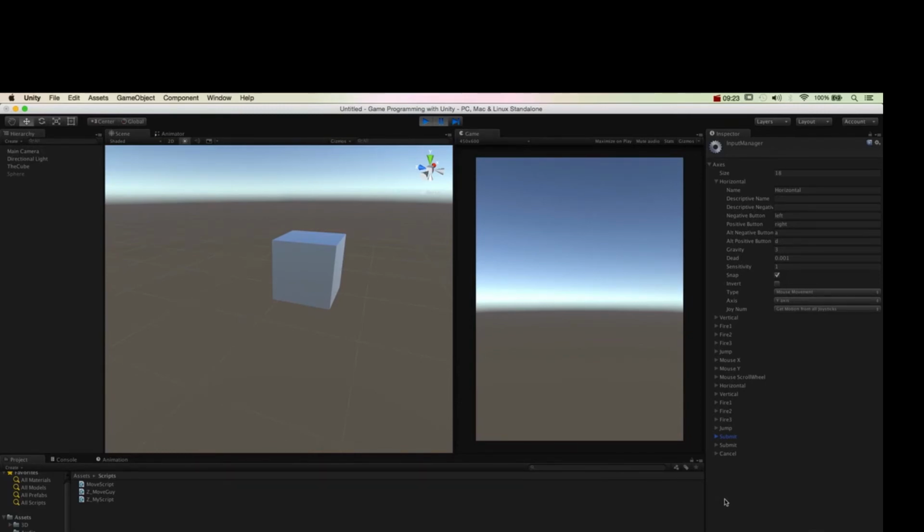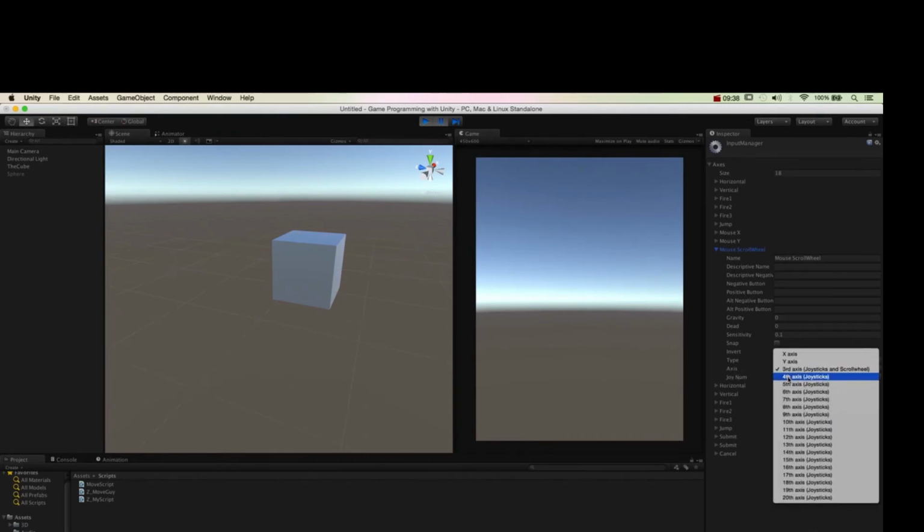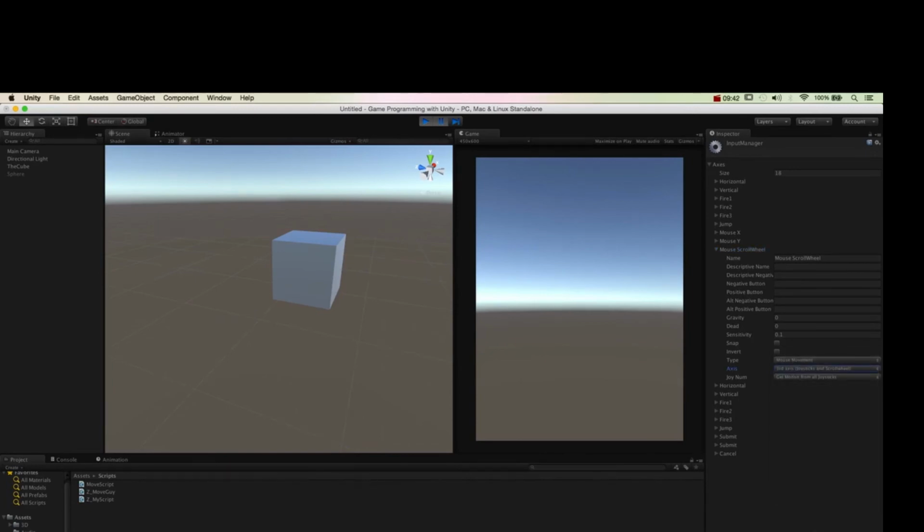All right, so just to recap, we're looking at an input manager. The input manager has all these inputs already set up for us, and it's kind of nice that we have a lot of stuff that's automatically set up. Here's the scroll wheel. We see mouse movement, but here under axis, we have this third axis, which is joysticks and scroll wheel. So we can use that scroll action from the middle mouse button of any mouse that's hooked up to the Unity development engine.